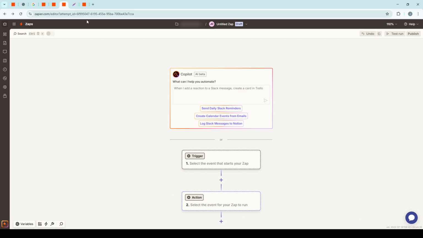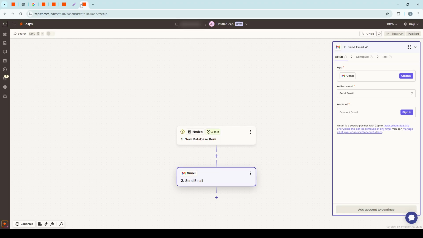To begin, let's focus on the trigger. You'll want to add Notion here. This means Notion will signal Zapier to start an automated action whenever a certain event occurs. For this demonstration, let's select New Database Item as the trigger event. This means every time a new item is added to your selected Notion database, a specific action will be triggered.